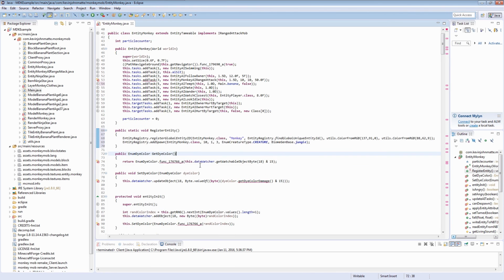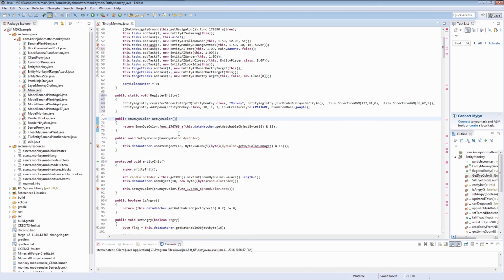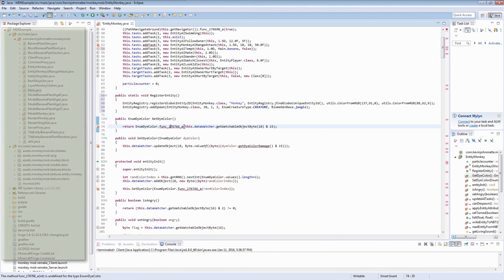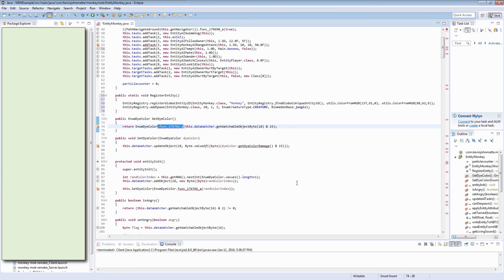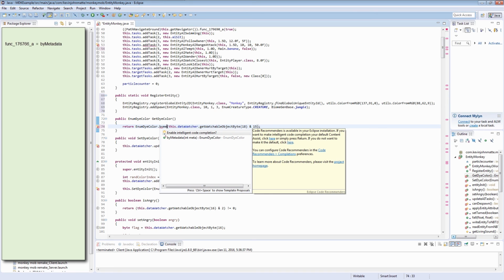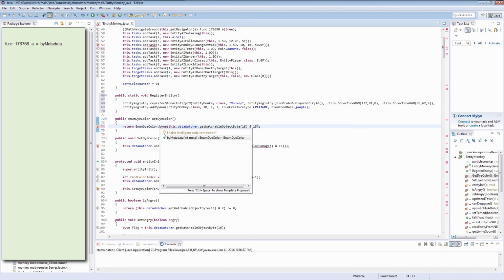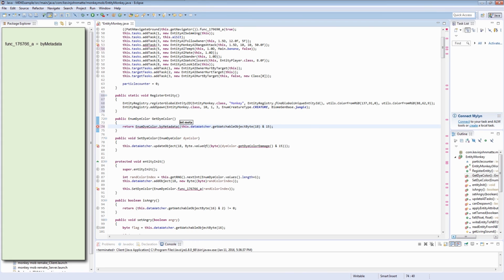The rest of this class is just going to be renaming obfuscated fields to the names that were given to them in Forge. I'll create a list of the changes on the side of the screen as I go for reference. This field, for example, was renamed in Forge to by metadata. Get die color damage was renamed to get die damage.